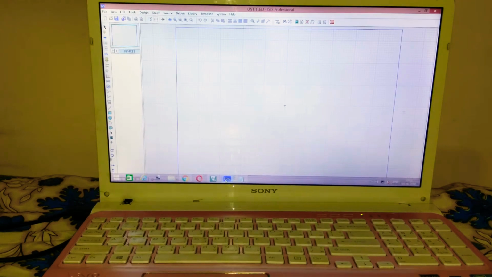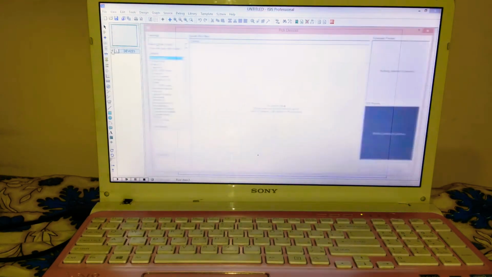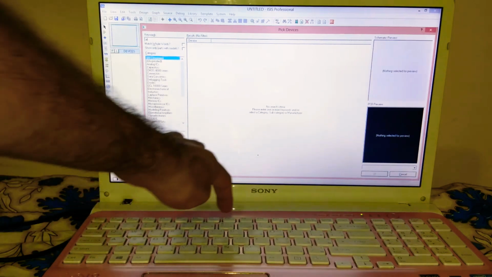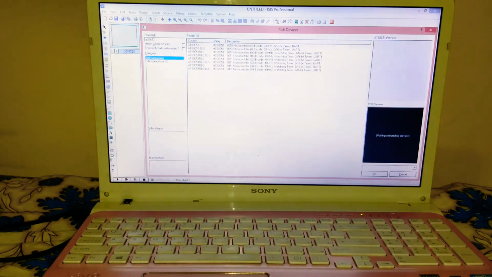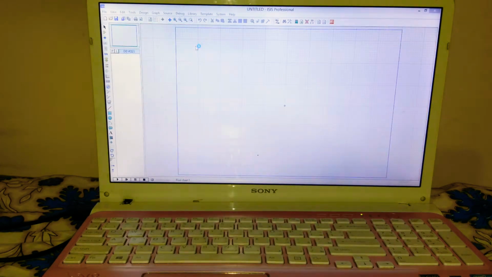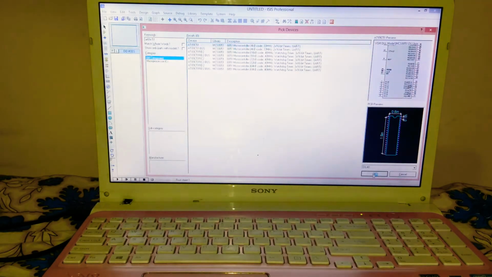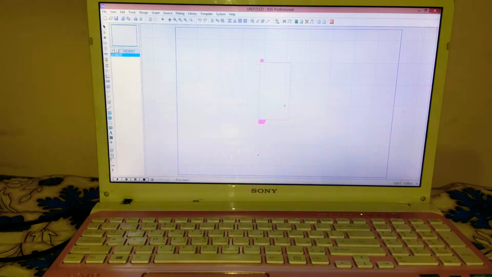Now just start constructing this 8051 structure. First of all, we'll go to components and type 89C51. Here we go, we found this IC. Just press OK, and there we go. We have this 8051 installed right here.